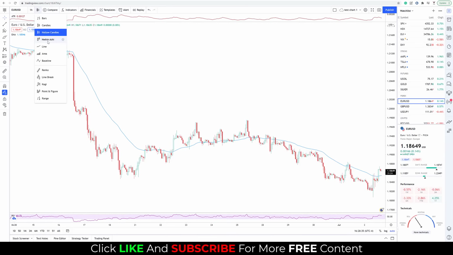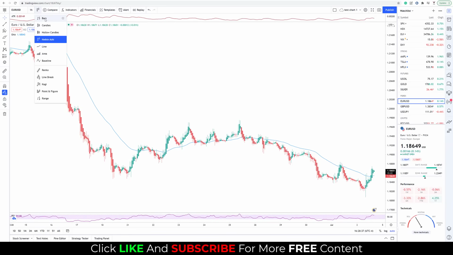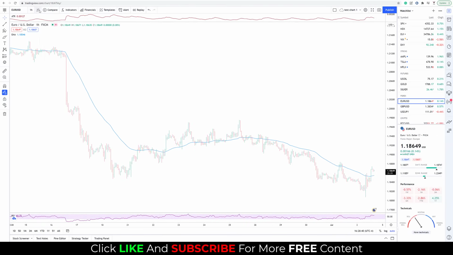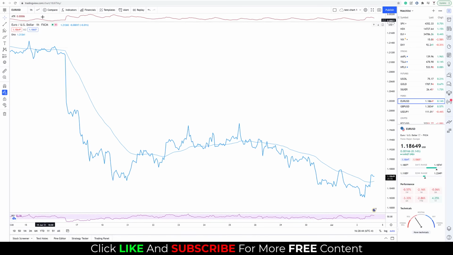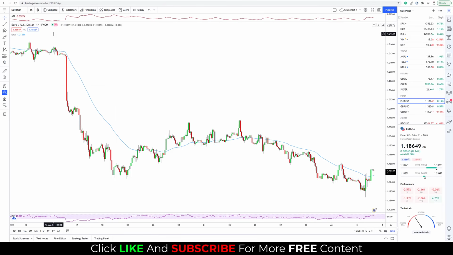You can go with Heikin-Ashi candles. For those of you interested in that, you can just go look at bar charts. For those of you who like to keep it simple, or if you want to keep it really simple, you can look at line charts. All of these are just your different types of charts that you can use here on the TradingView platform.